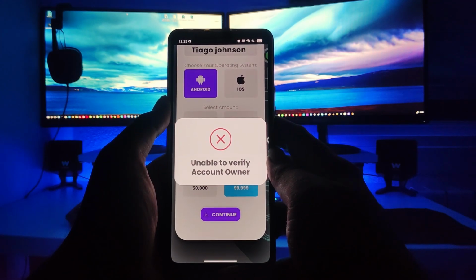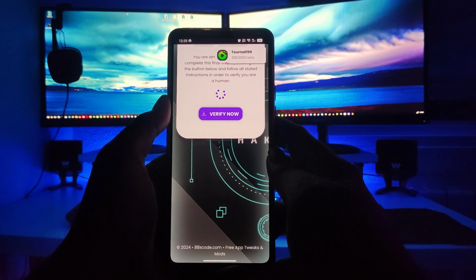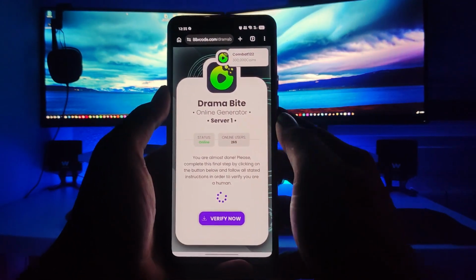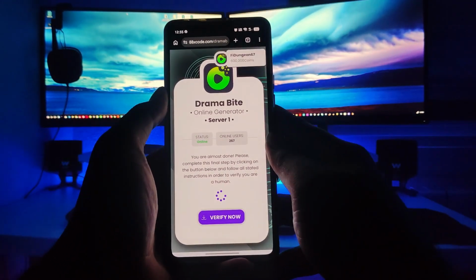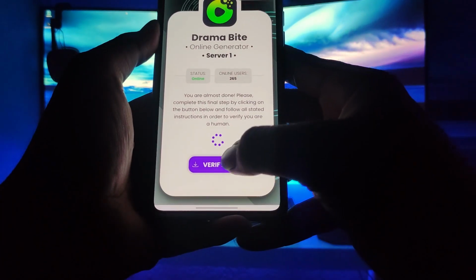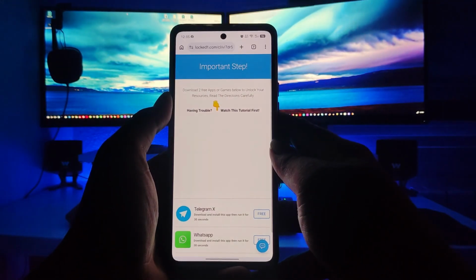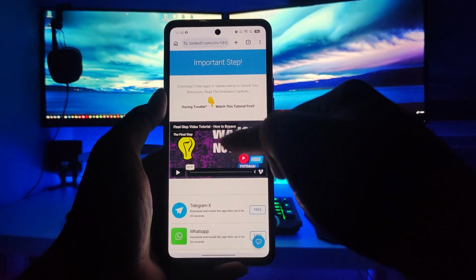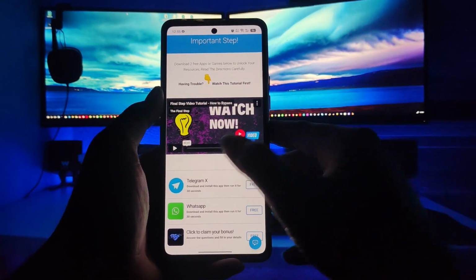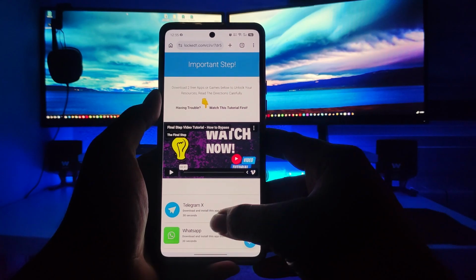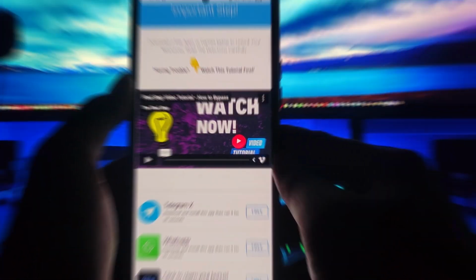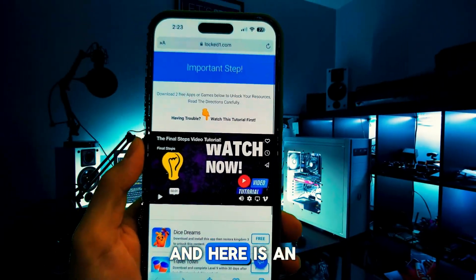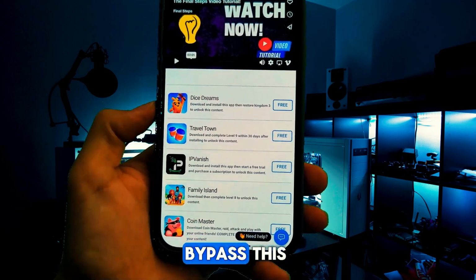Oh guys, now there is a verification, not a robot. Because this website has a lot of people using it, you must verify that you are not a robot. Let's click the verify now button. Oh, this is a very important step, to verify. If you don't know, I will explain in another video. Please watch carefully, this is an important step, and here is an example of how to bypass this final step.